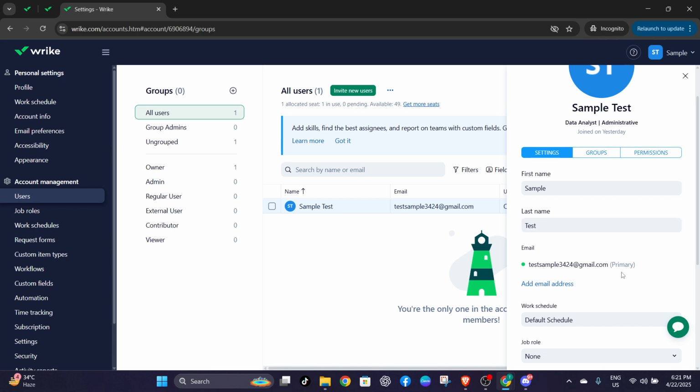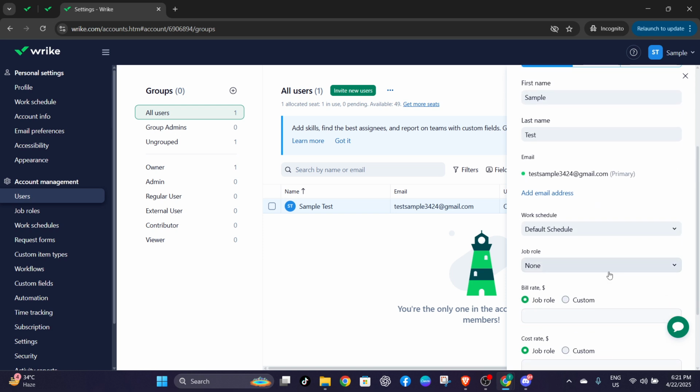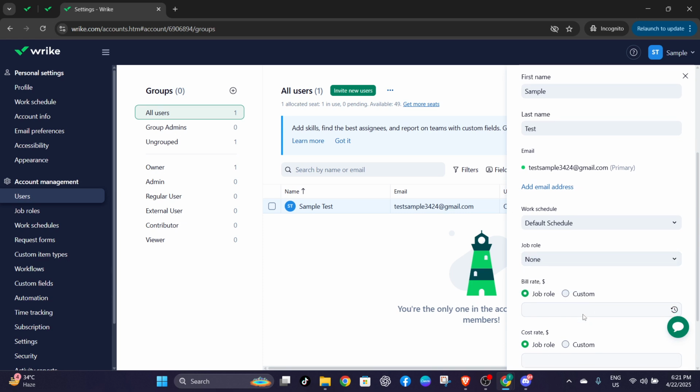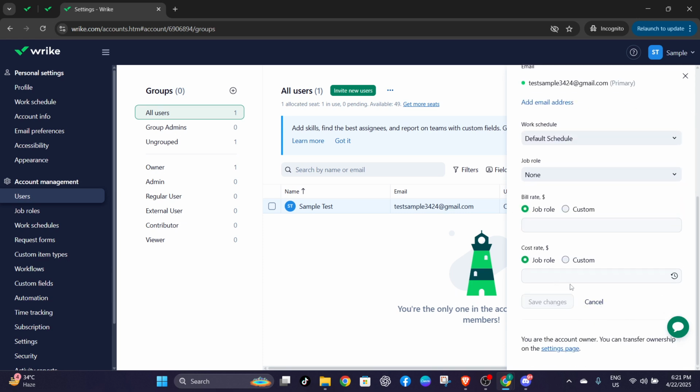This step is pivotal because it grants them additional permissions, allowing them to manage other users, view analytics, and generally provide more comprehensive oversight within your Wrike workspace. Finally, click on Save Changes to apply the new user type. This ensures that your adjustments take effect immediately.